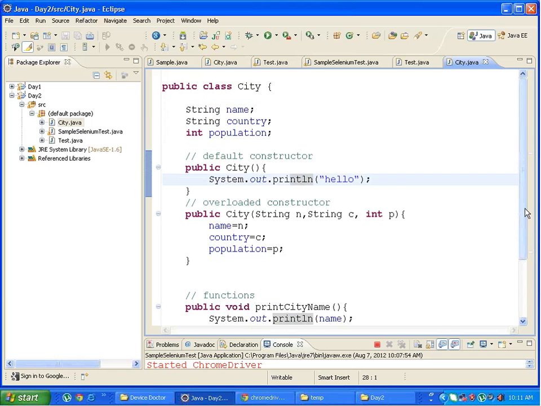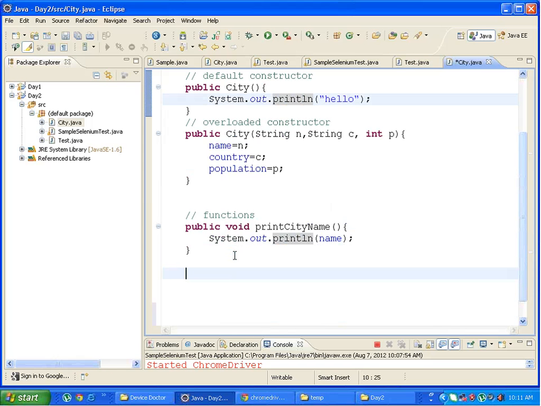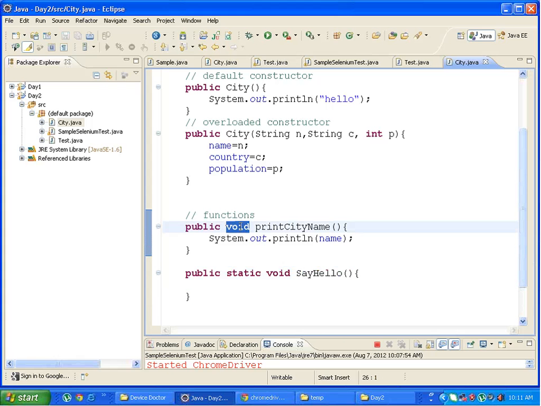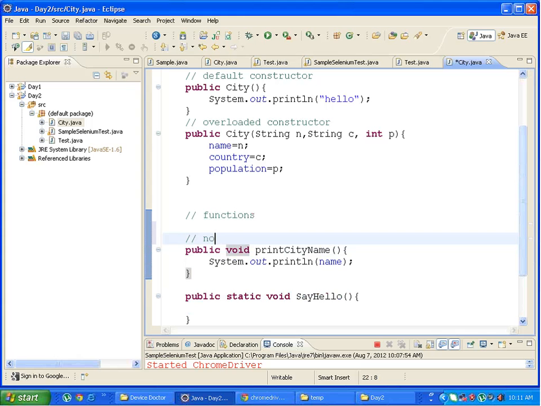In my city.java, I can create another function called public static void print say hello. Now what is the difference between these two functions? This function is not having static, so this type of function is known as non-static function. Technically this is known as non-static function, and this function is known as static function.